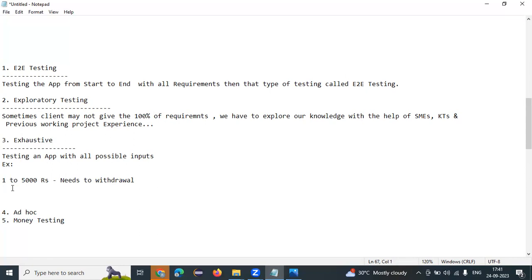Okay, I can't enter one by one. One, two, three, four, five, up to 5,000. It takes too much time to test that. So what I need to do is test with boundaries, boundary value analysis. We have BVA. I will explain this type of testing in the next third or fourth class.